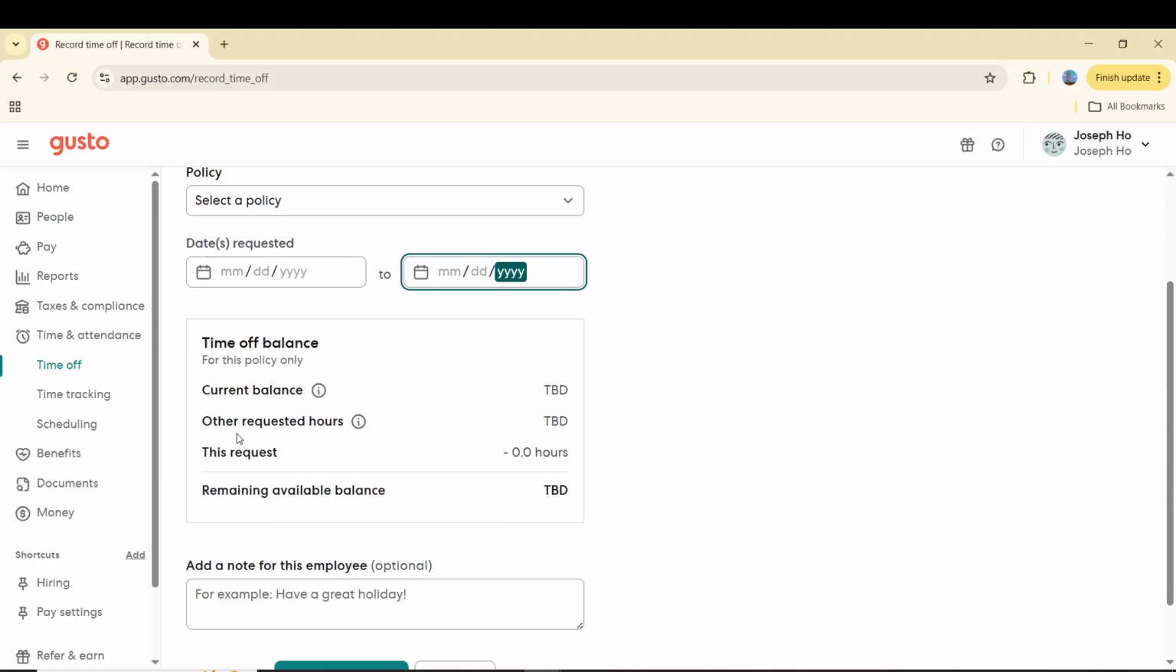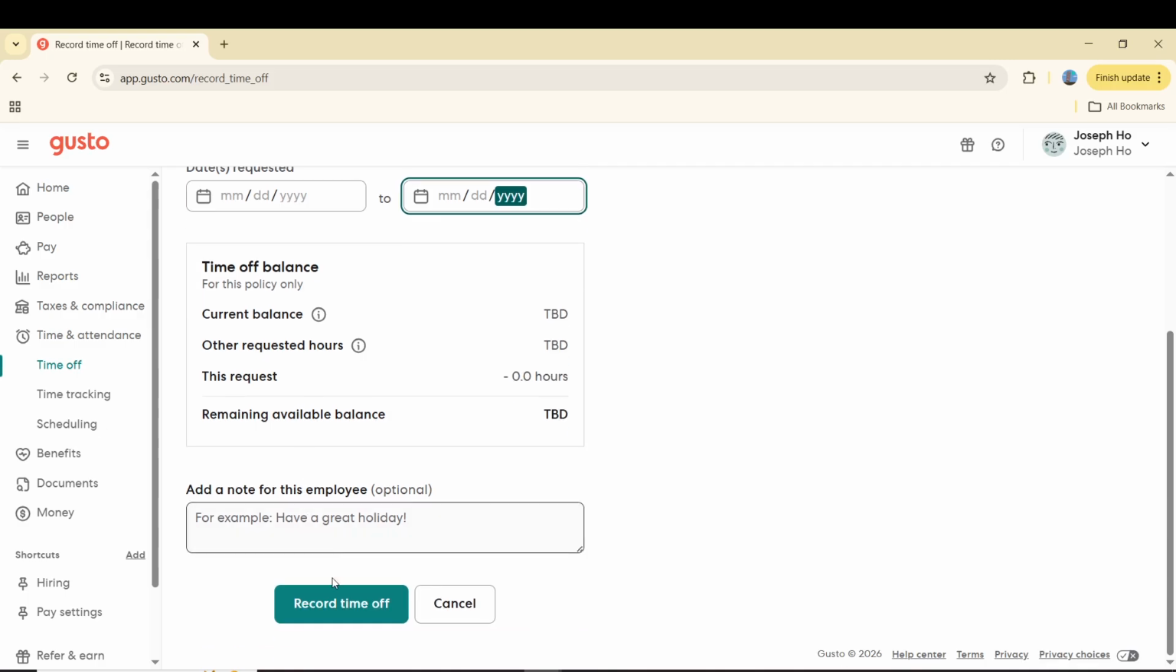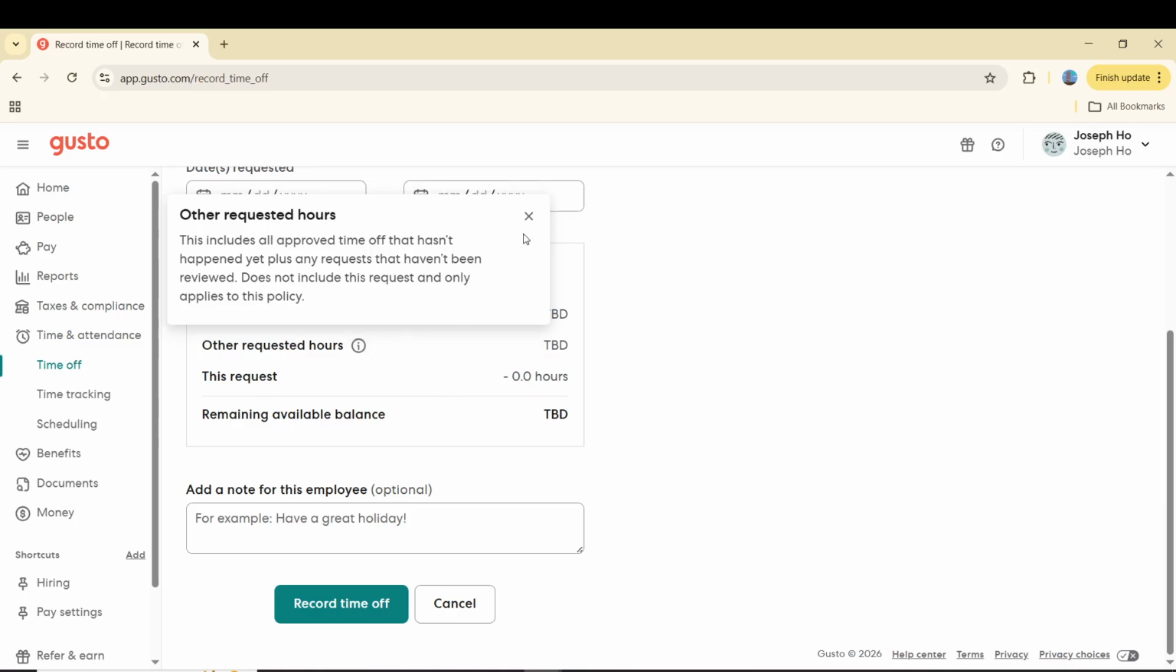Type the number of hours the employee used on each date in the range. If the employee took full days off, enter the typical daily hours for that employee. If it was a partial day, enter only the hours that were taken. Taking a moment here to ensure the hours line up with the employee's normal schedule can help prevent balance issues later. When everything looks correct, select Record to save the entry.